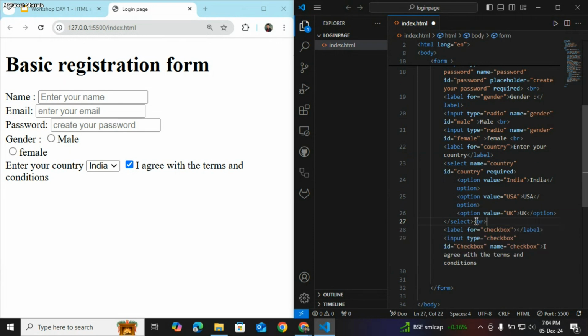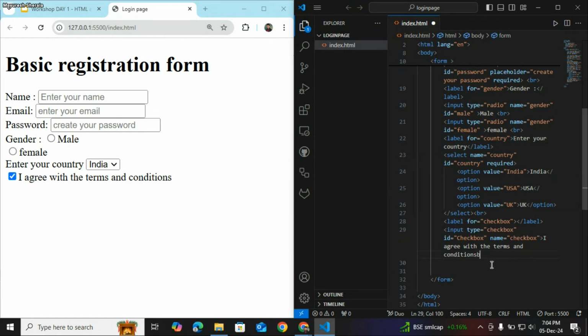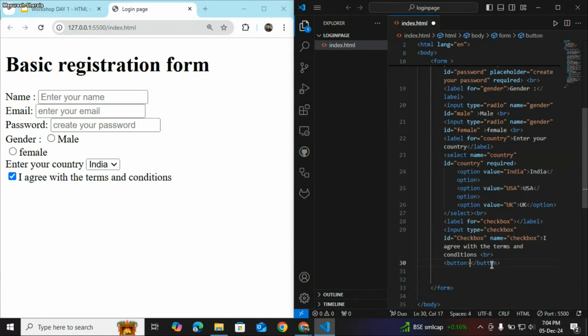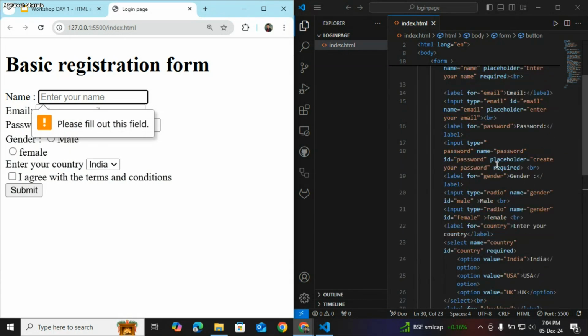I will add one BR tag here. You can see we have got it here. And at the last, I will create one submit button. Type your button and type your submit. Click on save. We have got one submit button here. See, as I have typed here required, without filling this thing, we will not proceed further.